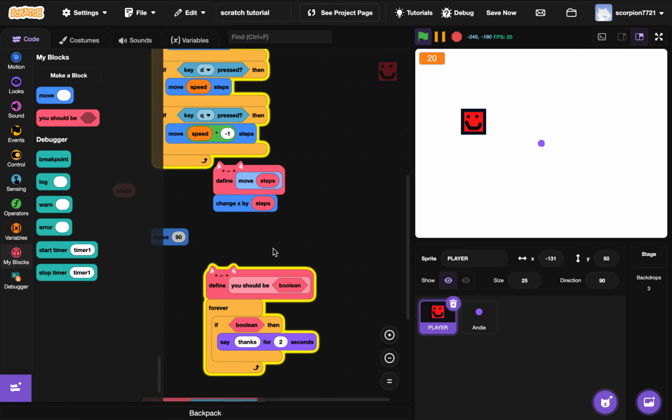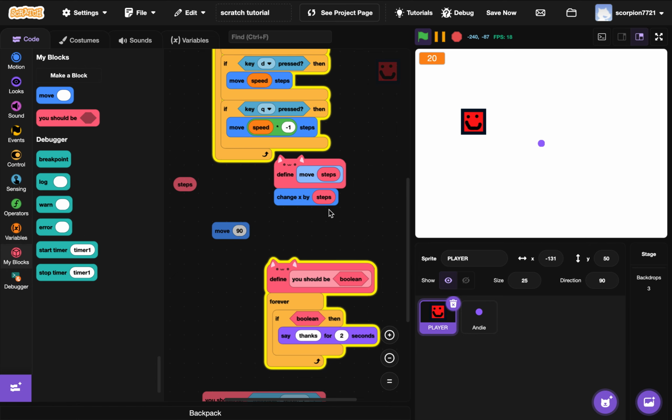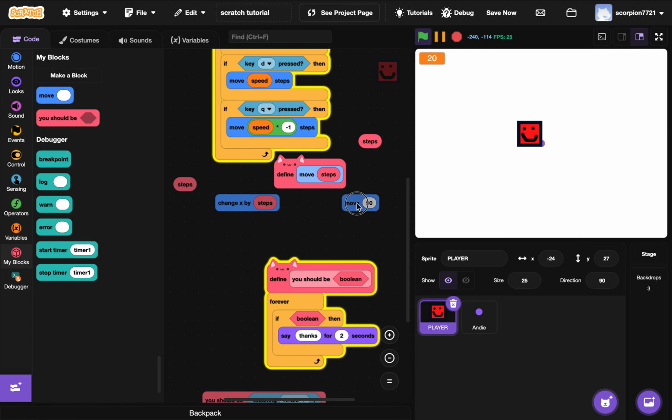So basically what I did, the purpose of this input, you need to define the custom block. So if you don't define it, this makes me move 90 steps. It doesn't. I need to define it. So if I define it, change x by 10, it changes by 10, not by 90. But if it changes by this input, it's gonna change by whatever I put here. So it's gonna change now by 9.